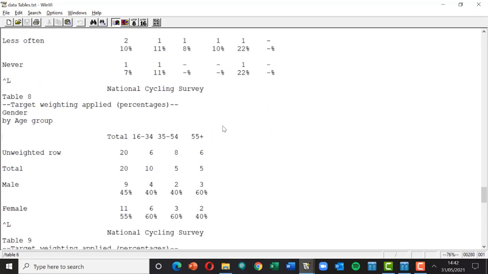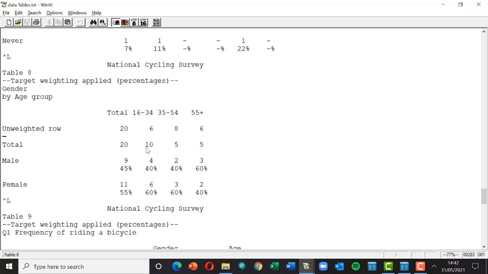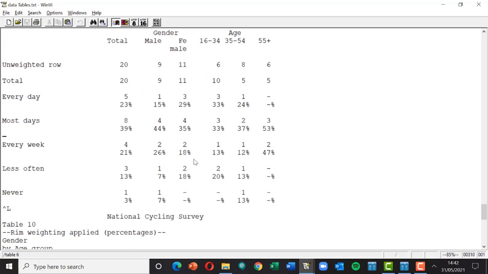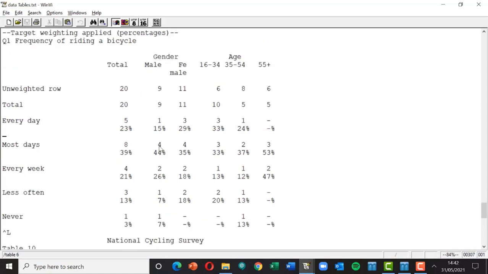And now we've got the percentages, and you can see now we've got 45% male, 55% female, which is what the target was there. And if you add up the figures for the ages, you would get the same calculation, so you can check that your weighting has worked correctly.